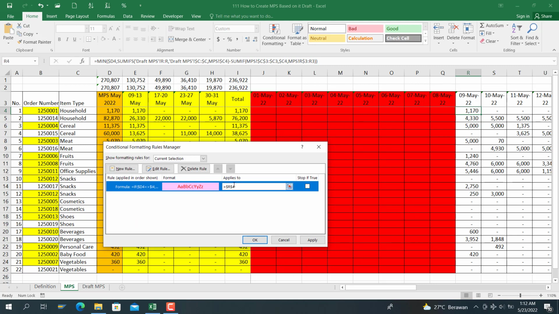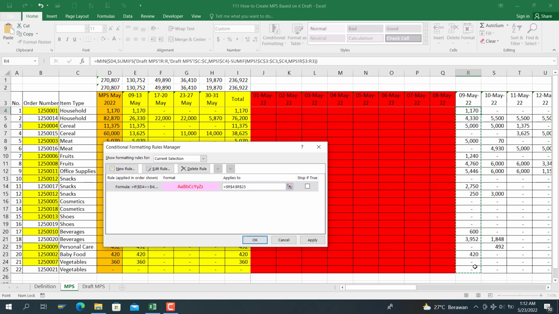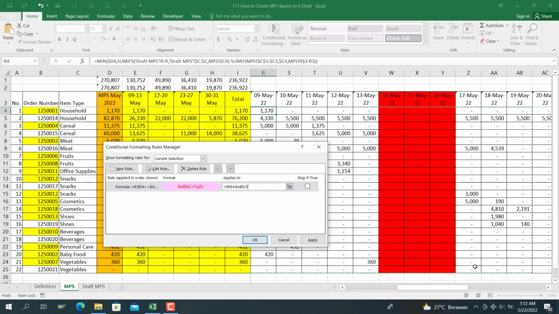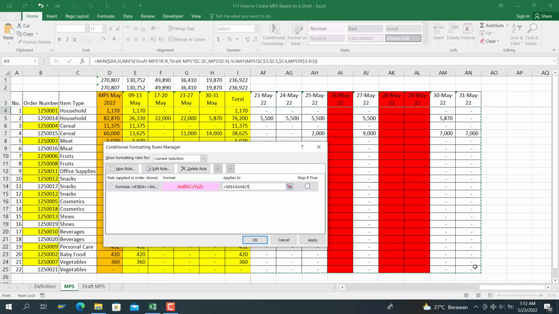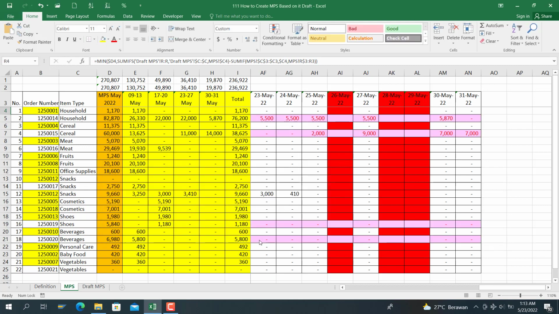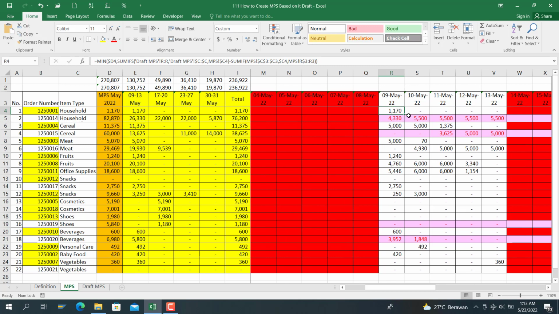Okay, and applies to, I change the applies to reference, applies to from R4 until I drag down, I drag to the right. Here we go, until EN25. Press OK. Here we go. This is the row which is not the same as the total MPS here. You can see 76,200, 82,000 is not the same.